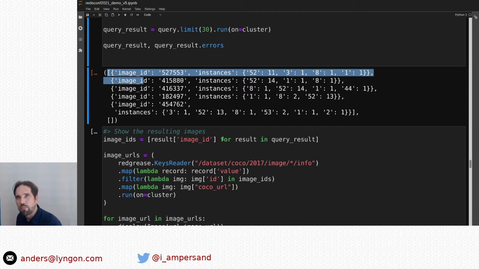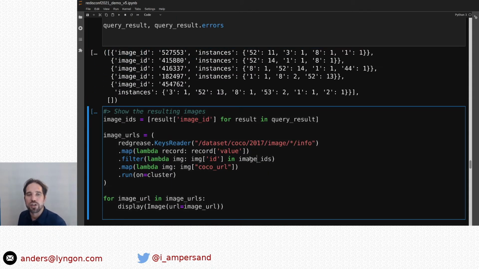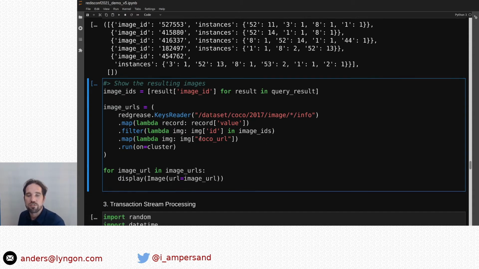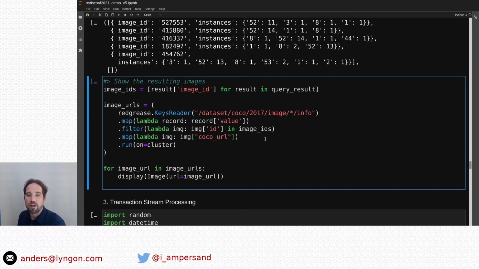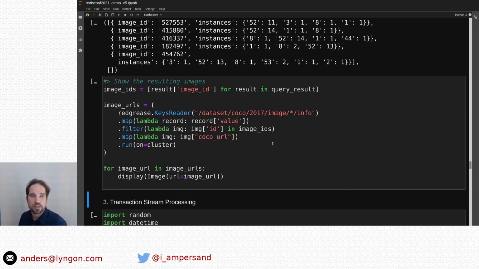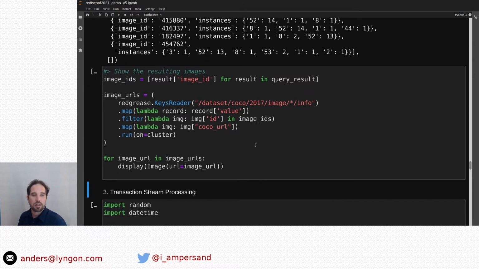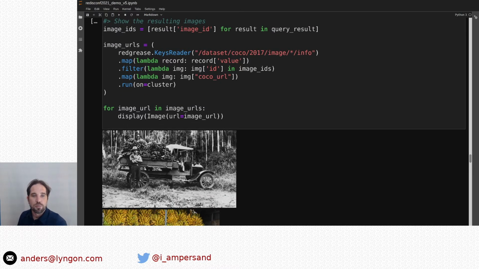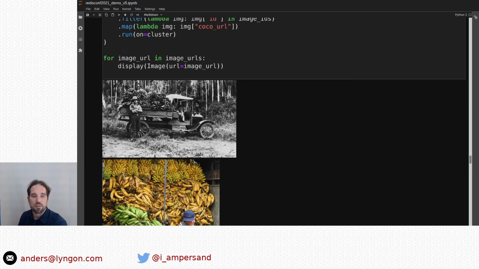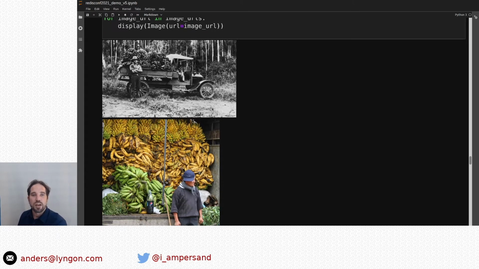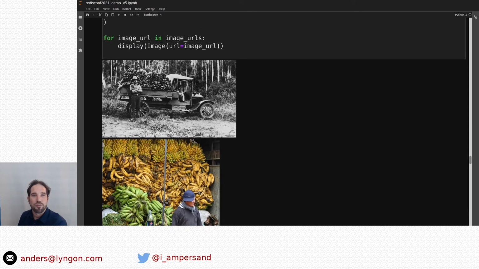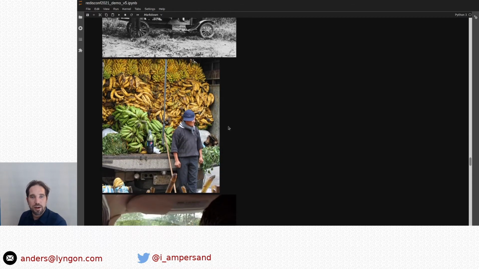So we do one more function here, where we iterate through the different images and check that the image ID is inside this result, and then we extract the URL. If we do that and display it, we get something like this. It might take a little while, but it shouldn't take too long. And we also get the images from the internet. So here we see indeed that we have images of a lot of bananas, up to 2 trucks.